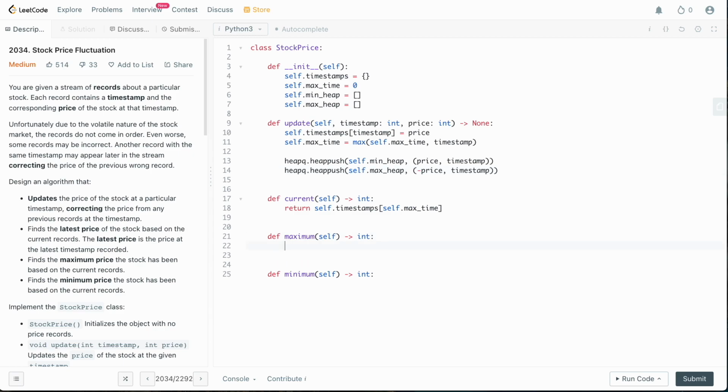Now what we need to do is handle the maximum value. This is where it gets a little bit tricky, because we can update values, but notice that when we update, we don't actually sift through the heap to make sure that old values get updated correctly. So what we need to do is check whether or not the maximum value of our heap actually corresponds to the current price for that timestamp. So let's do this line by line.